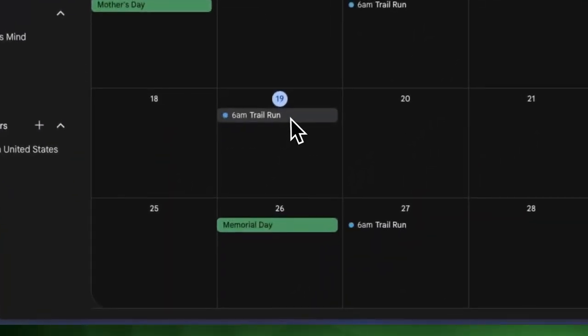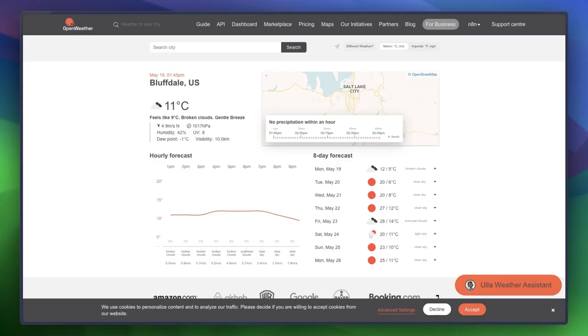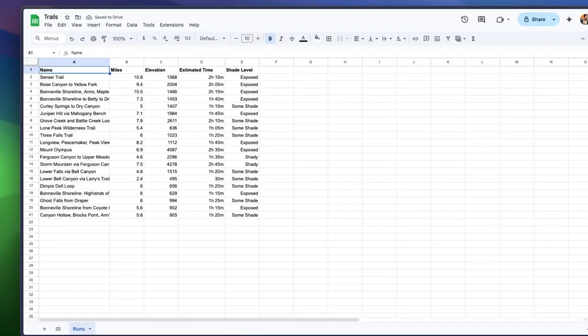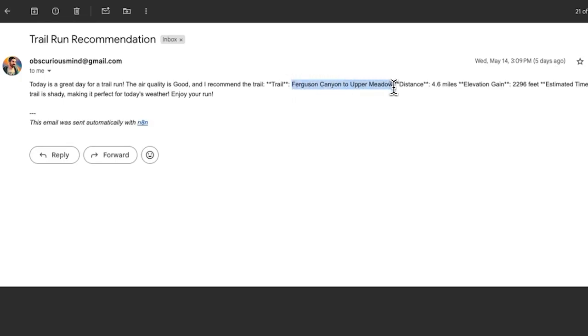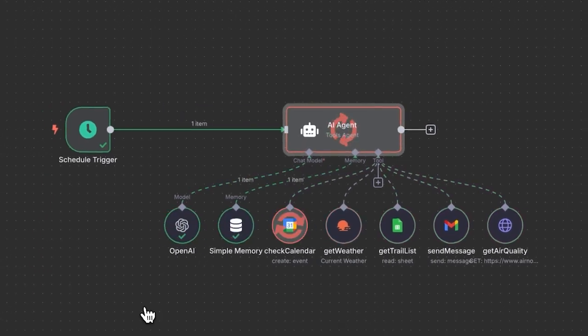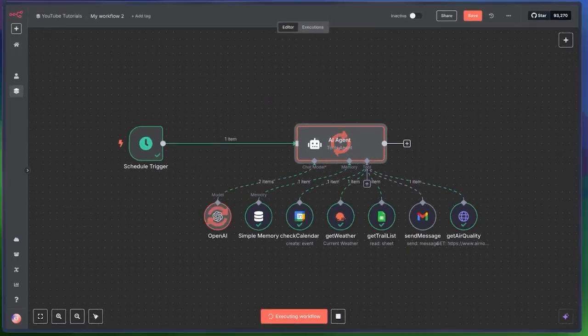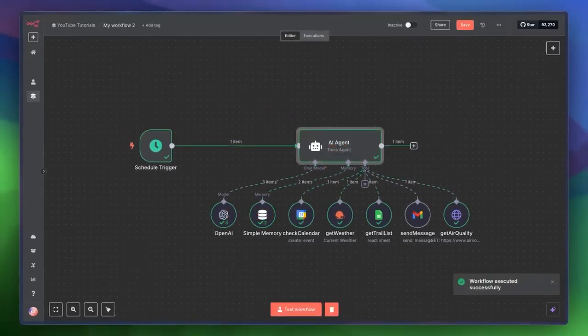Now it's finally time to build an agent. We're going to start with the WeatherBot idea, but expand it into something actually useful, because let's be honest, I don't need an email telling me the weather when I can just open an app. So here's what this agent will do. Every morning, it checks my calendar. If I've scheduled a trail run event, it checks the weather near me, looks at a list of trails I've saved, and recommends one that fits the conditions and how much time I have. Then it messages me with the suggestion. All of that happens inside a single AI agent node using N8N's built-in LLM, memory, and tool integrations.